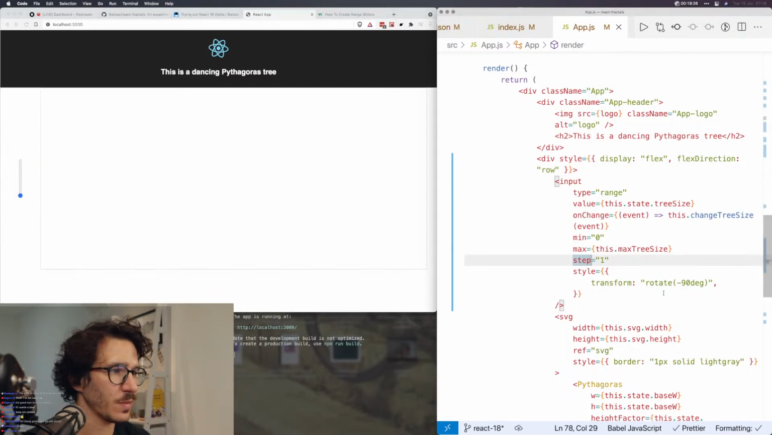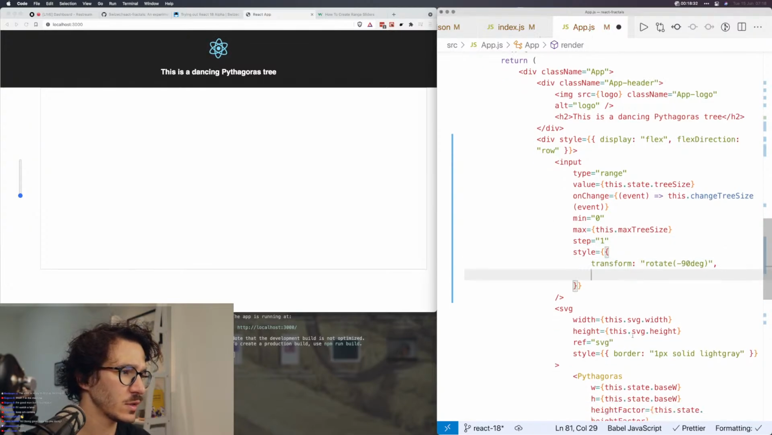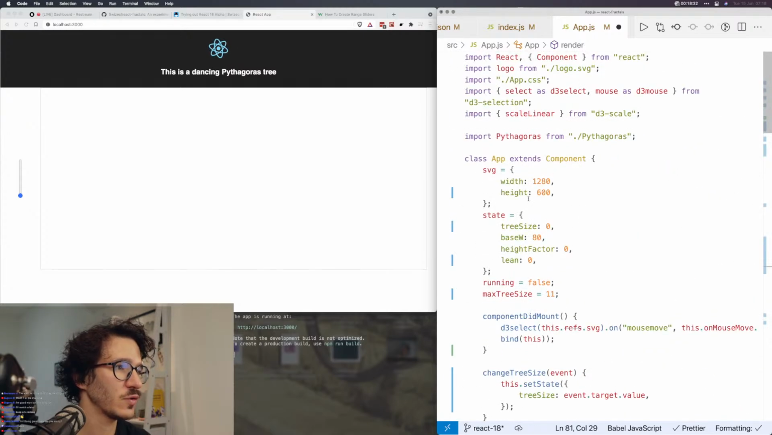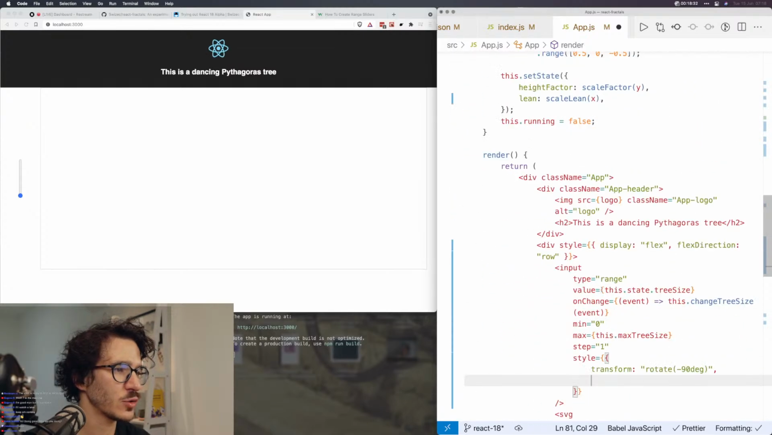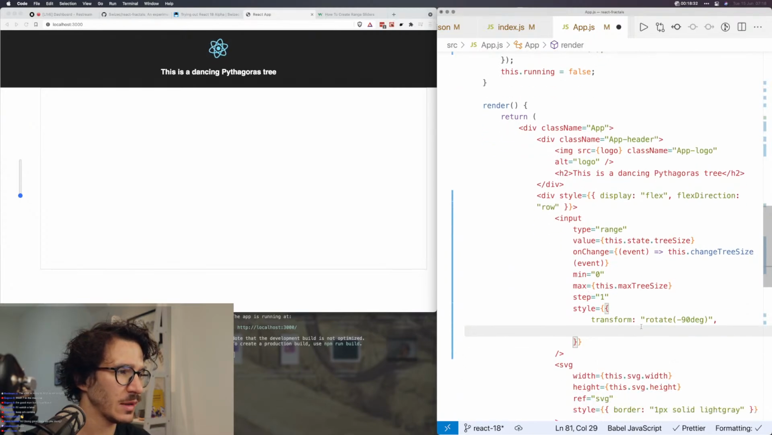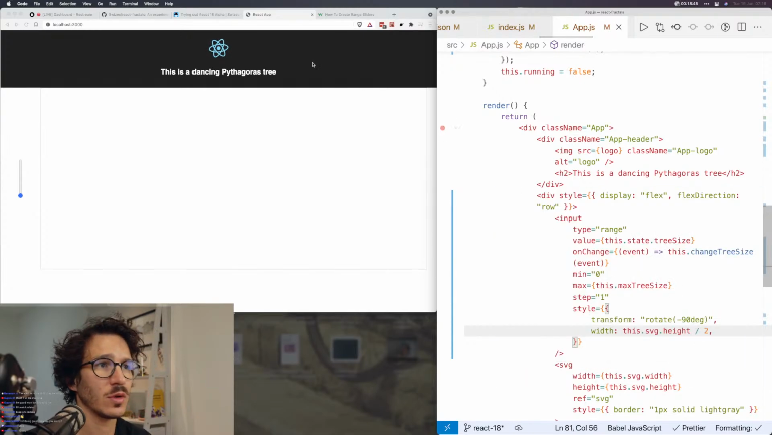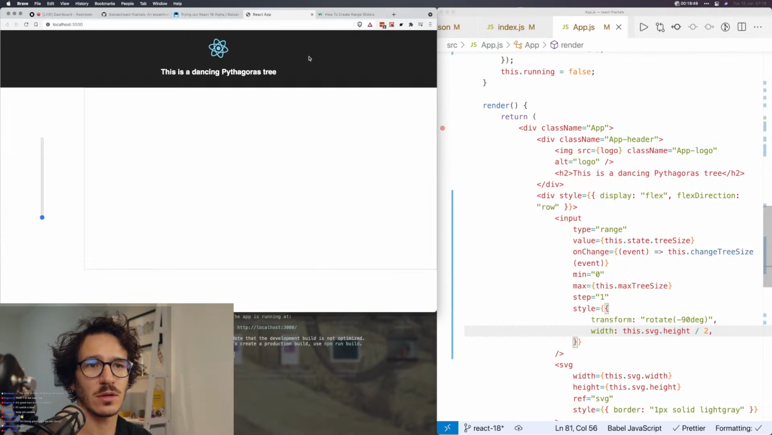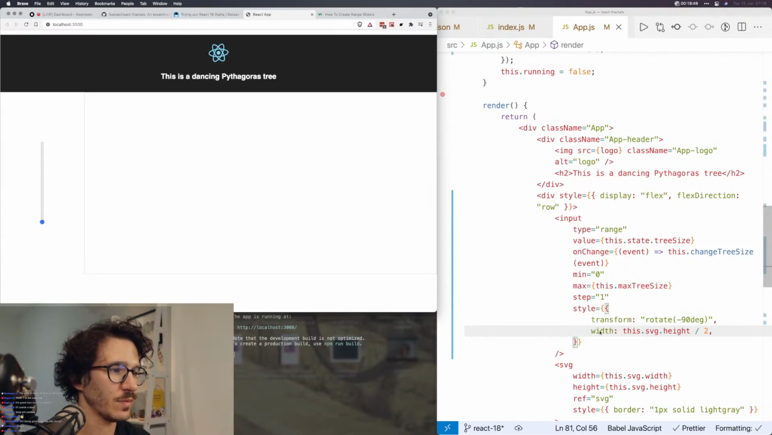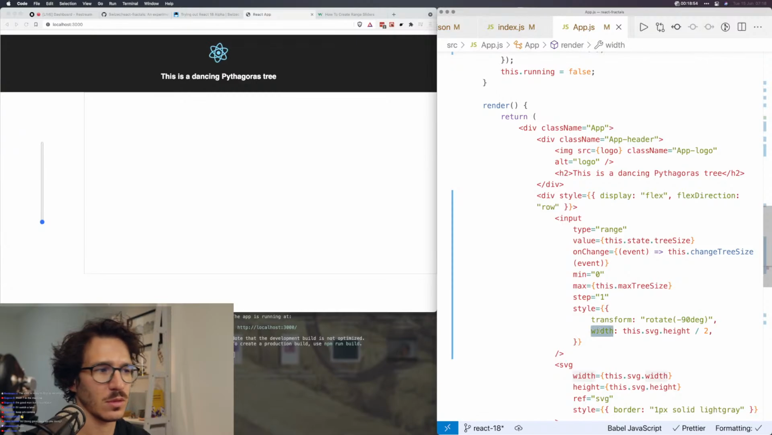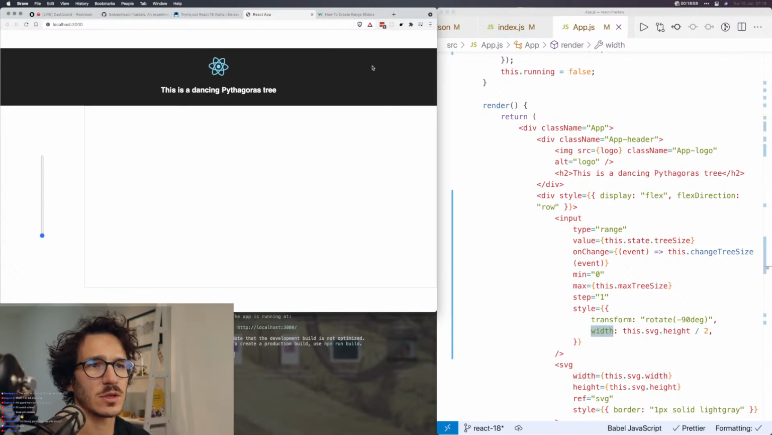So we have that, and we're going to make it a little bit bigger, so let's see, SVG width, SVG height. Should we make it the full height? Let's make it half of the height. Width is this SVG height divided by 2. So we should get that. There we go. Nice. Okay, I think that's good enough for now. We can play around with it later.